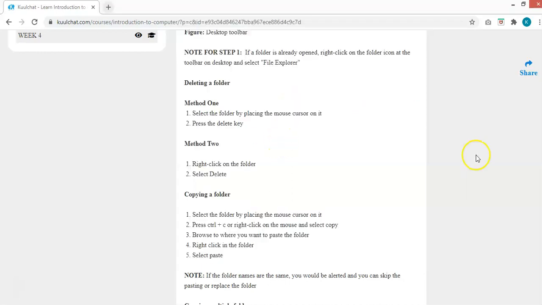So that's it. To copy, you go to where the folder you want to copy is. You click on the folder, it will select it. You right click, then you select copy. Or when you select the file by clicking on it, you can press Ctrl C. Then you copy the file.